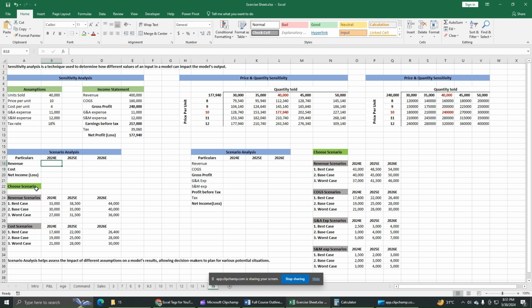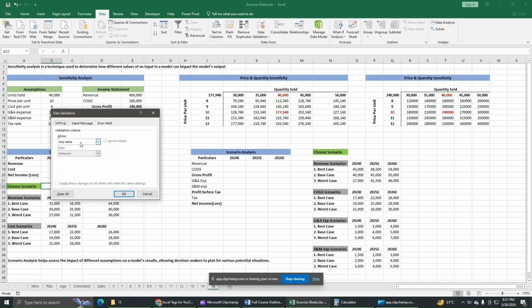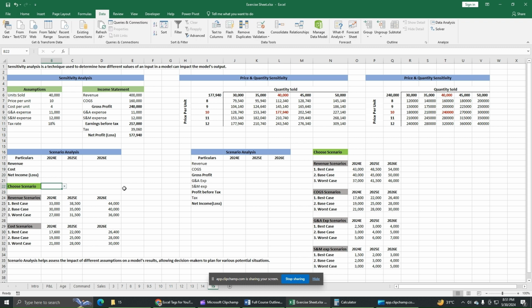So for that, here let's create a drop down menu. And to create any drop down menu, we have to go to the Data menu first, then Data Validation. From here we should select List, and here there will be three values: 1 comma 2 comma 3. The reason I'm giving three values is because there are three scenarios. So if I choose 1, this will be shown; if 2, this will happen.